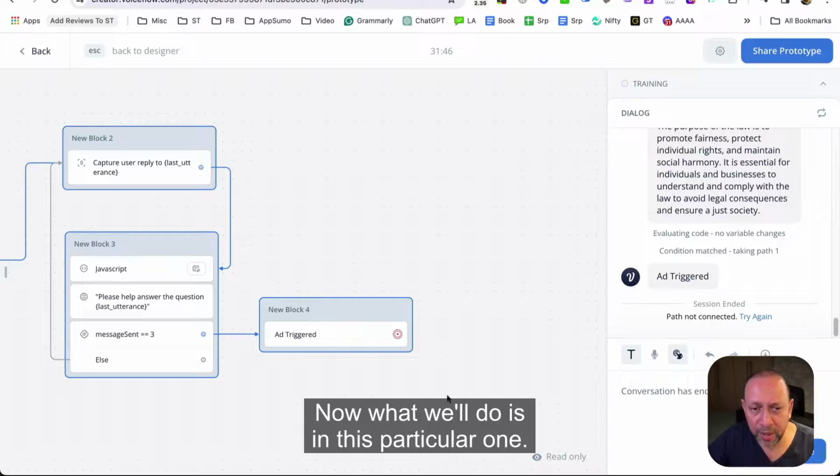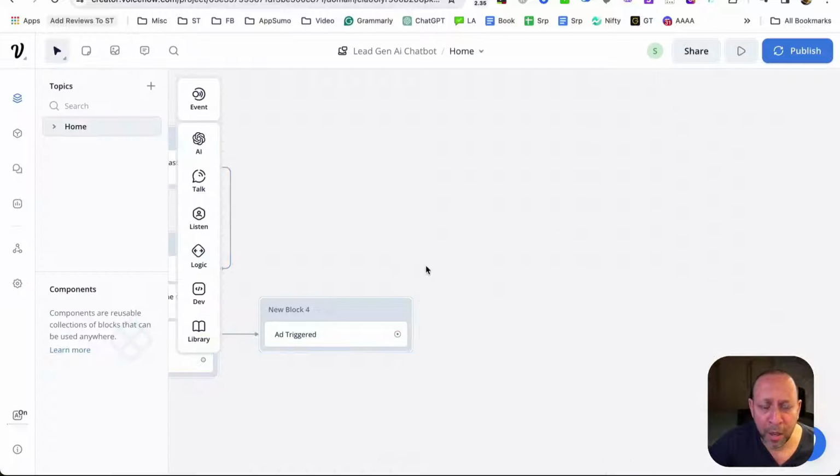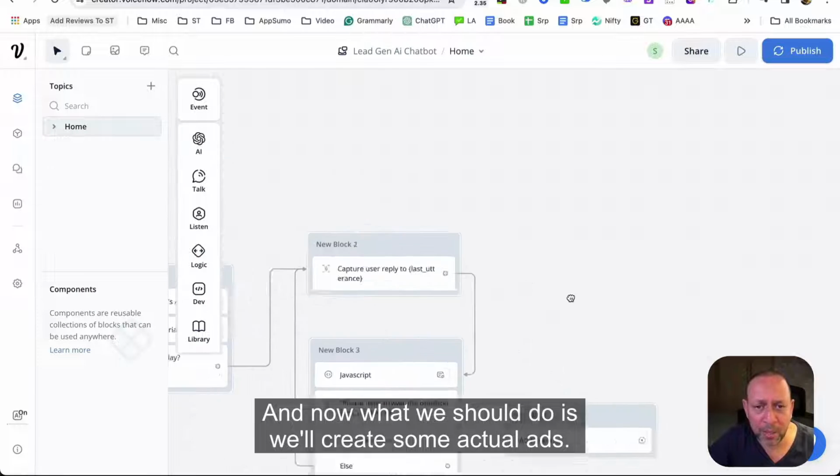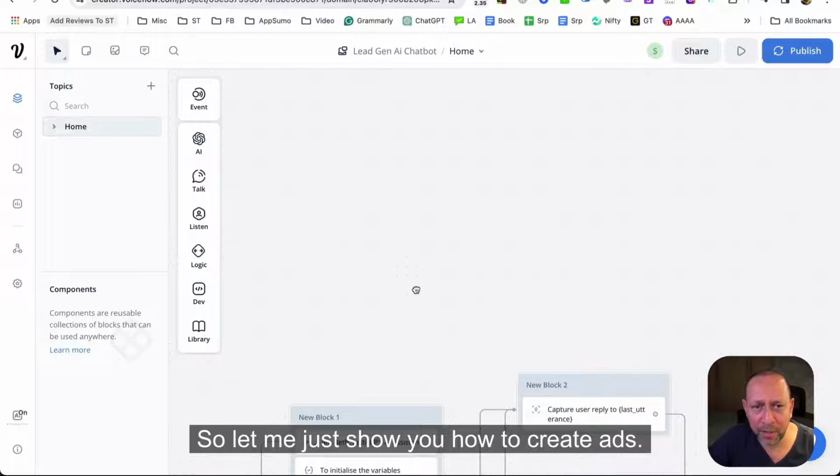Now what we'll do is in this particular one, so this is the baseline. This is ready. And now what we should do is we'll create some actual ads. All right. So let me just show you how to create ads.